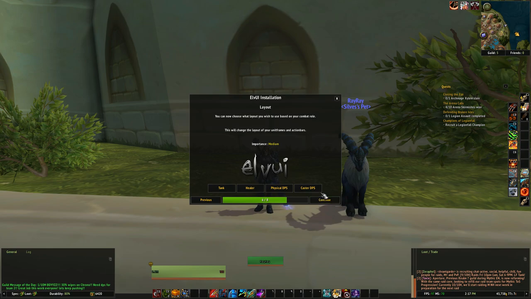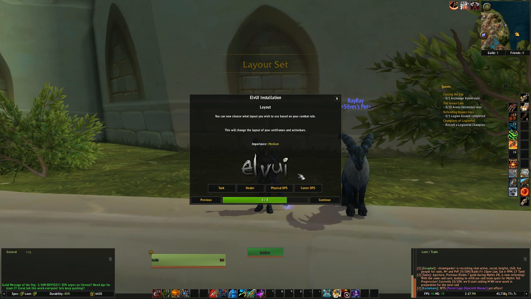We'll click continue. Now, it says caster DPS, physical DPS, healer, tank. You choose what you are. In my case, I'm a physical DPS since I am playing a survival hunter, but for some reason it'll still give me a casting bar, because I'm a hunter. So depending on what class you're playing, you'll get a giant cast bar or not. And since I am a hunter, it'll give me a giant cast bar.